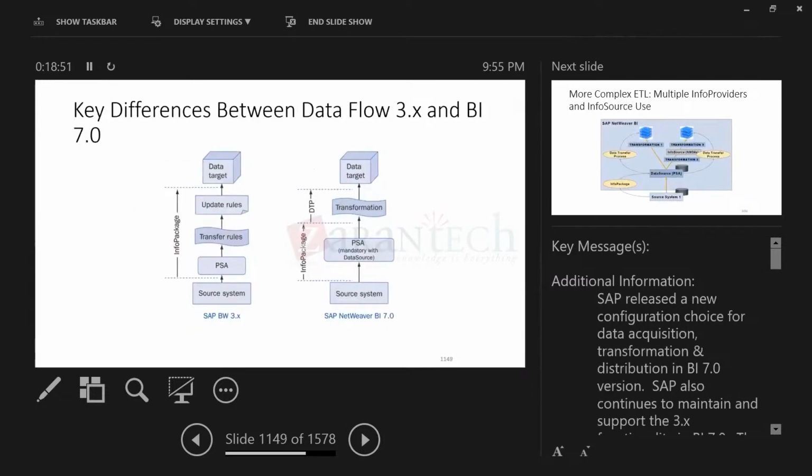On BW for HANA, things have changed. So this was the data flow structure in 3.x, changed to this one, and there is a different one now. We don't have PSA anymore. We have source system, we have transformation and data target. That's it. Directly DTP. No PSA anymore.